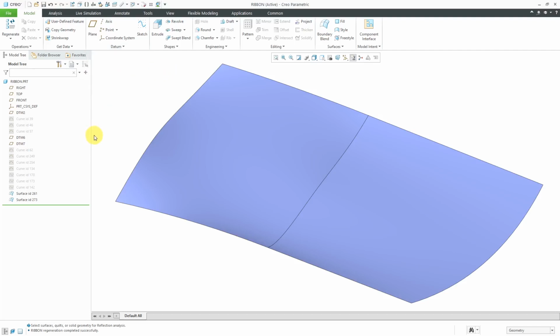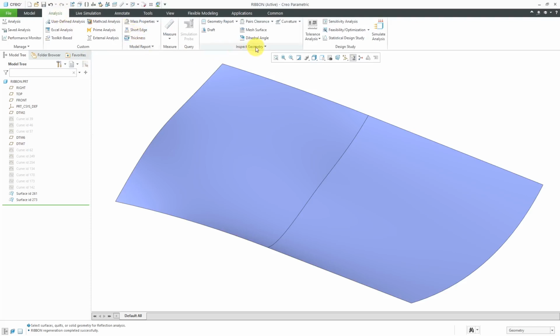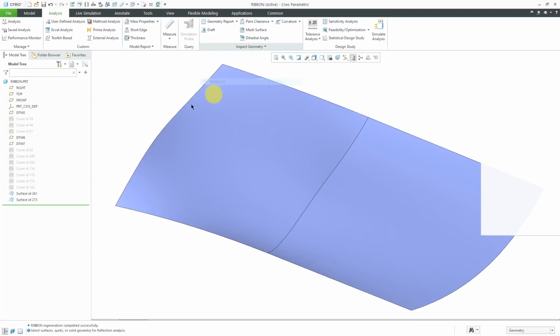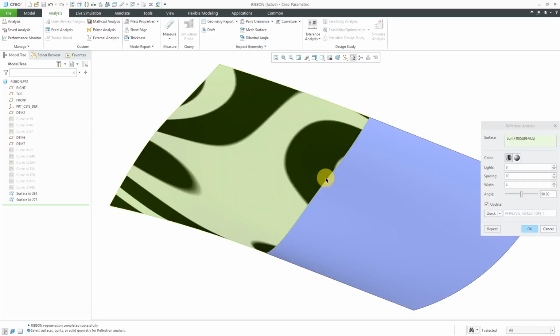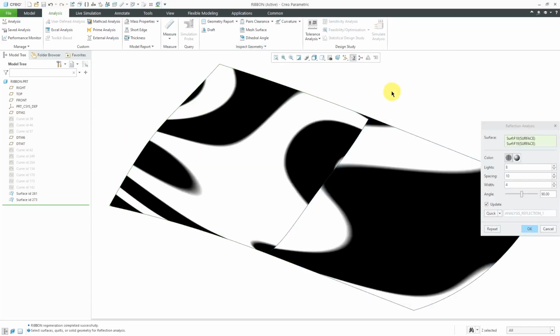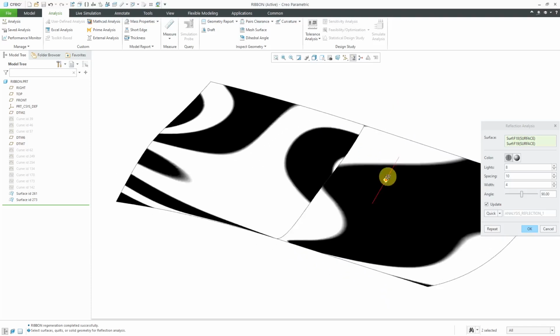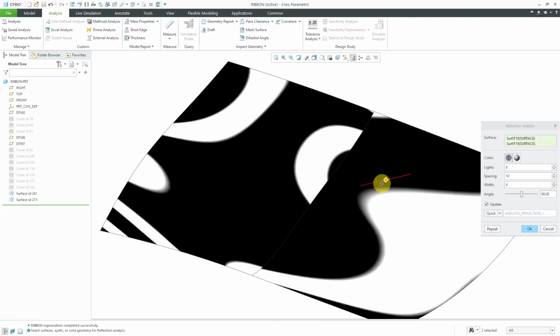So I've got this model open, and there are a couple surfaces that are patched together here. If I go to the Analysis tab, then I can click Inspect Geometry and then go to Reflection. And this is a nice little tool for trying to take a look at surfaces and seeing how light would reflect off of them. And it's a very good tool for trying to determine if you have tangency or nice continuity between adjoining surfaces. If I rotate the model, you can see how light is reflecting off of here.